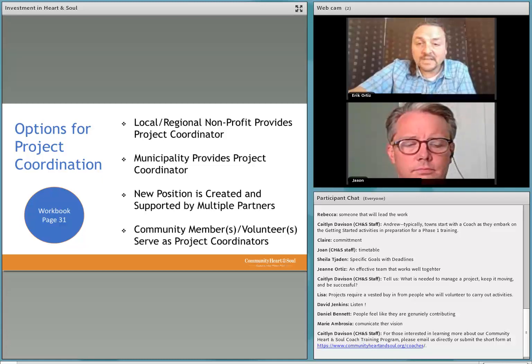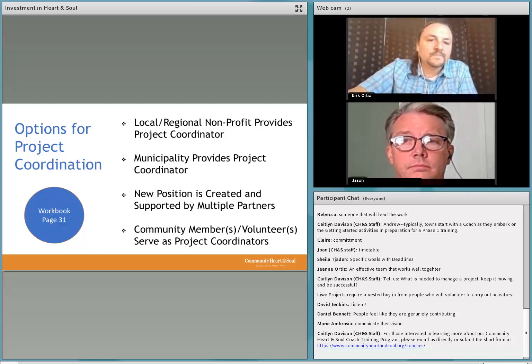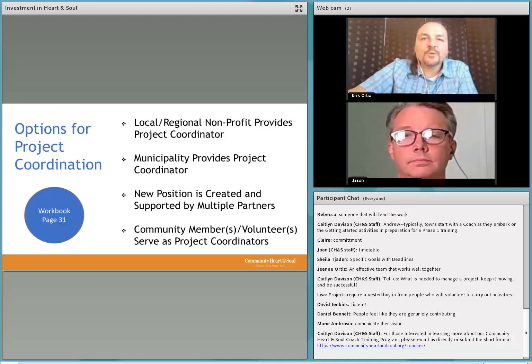Another option is if the municipality provides the project coordinator, so maybe they have someone on staff that has the time and the capacity, and they can take on these tasks. That can be helpful when the city or town staff are supported by elected officials. It can help when the town has trust in the municipal staff, and vice versa. And it can just help keep folks on the same page about the scope and the importance of the work for Community Heart and Soul.